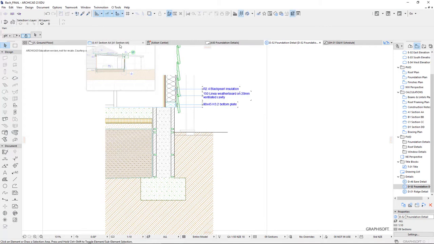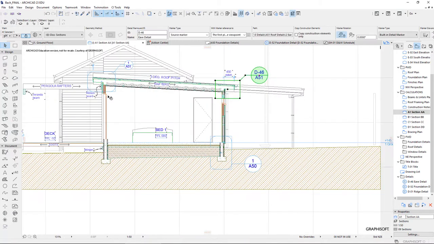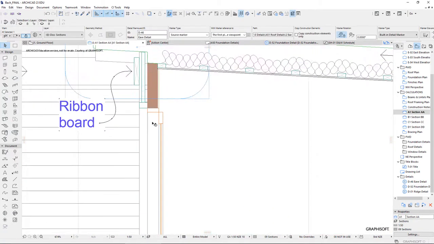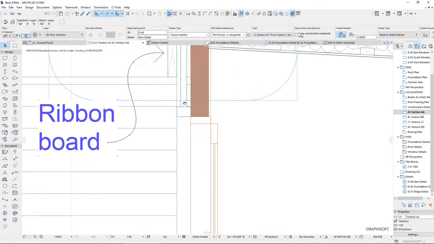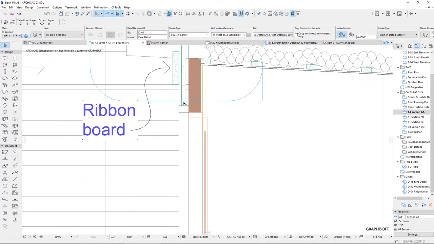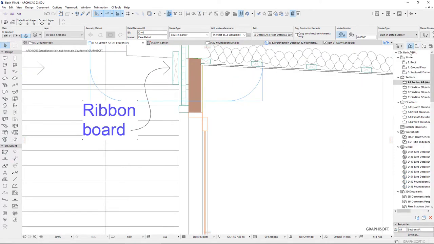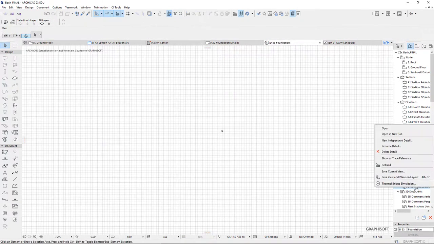Okay, so what if it was a window detail? Let's go back to our sections. We've got a window. Here it is here. And you'll notice that when we want to do a window, there's actually very little information here from Archicad that's going to help me to draw my window. So let's go back to the one that I started. I started with a blank one. I created a blank one. Here, this one I called foundation, I think, is completely empty.